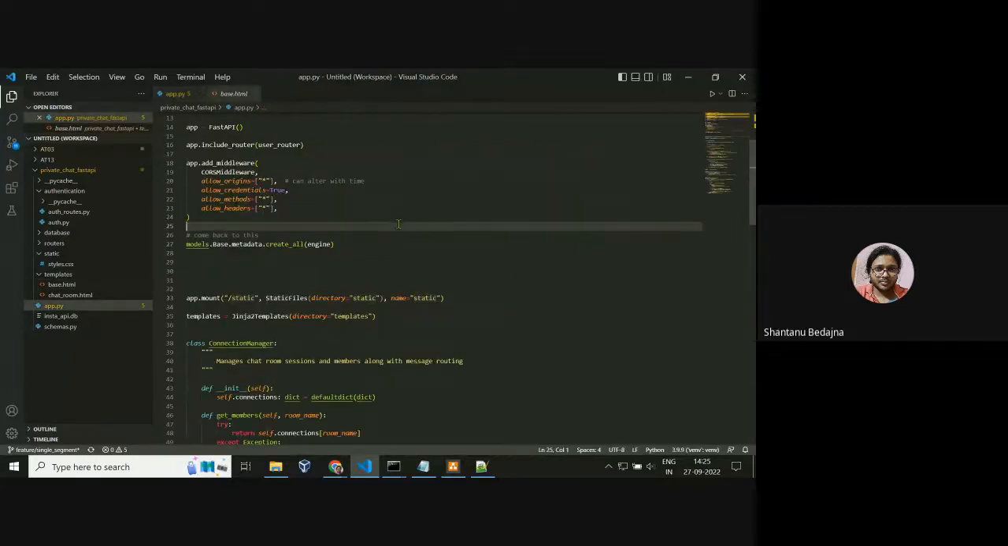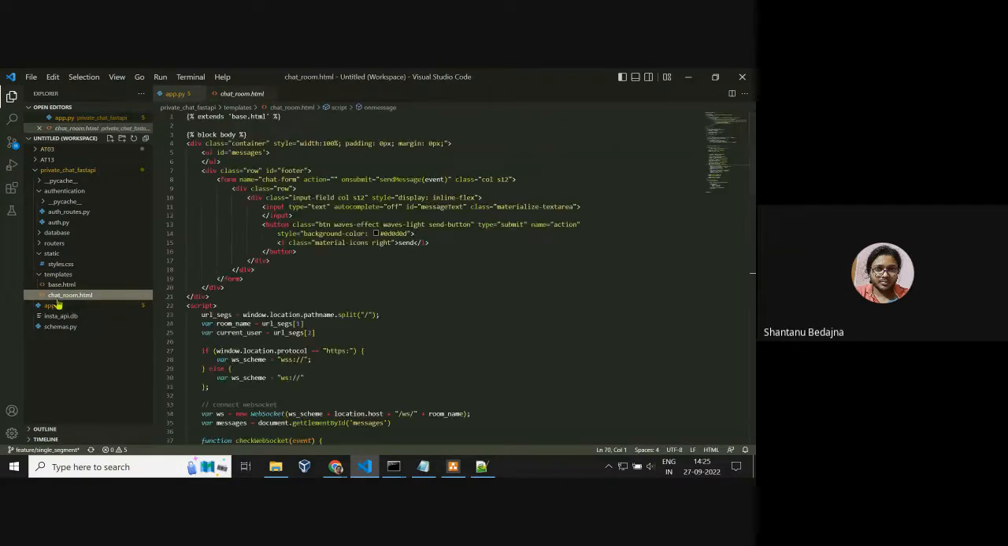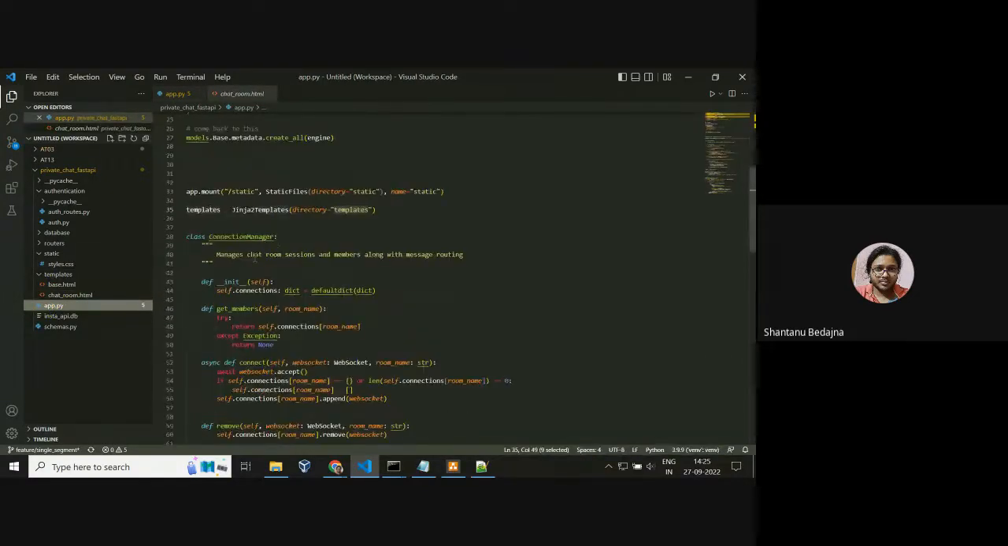Cool. So templates. When we use templates in FastAPI, we have to define what type of template it is. So I'm defining it as a Jinja template. There are other kinds of template classes that you can use, but currently I'm using Jinja templates. The directory name is templates. Inside that, the two templates are there: the base HTML and the connection manager.